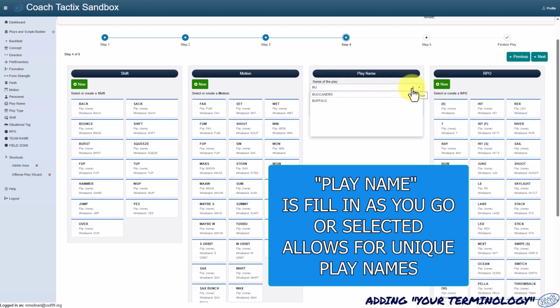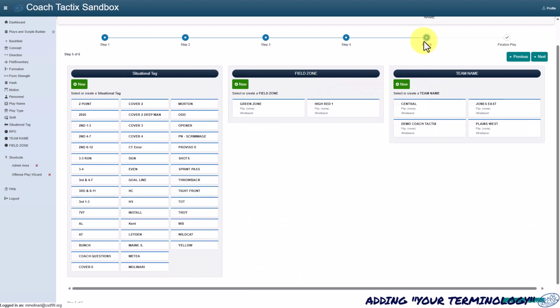If you'd like to have the ability to create a play that's not already in there, as soon as you start to add that and hit enter, it will automatically enter into the database. Situational tags we'll talk about in a few minutes, but let's get started with adding some data to our data points.